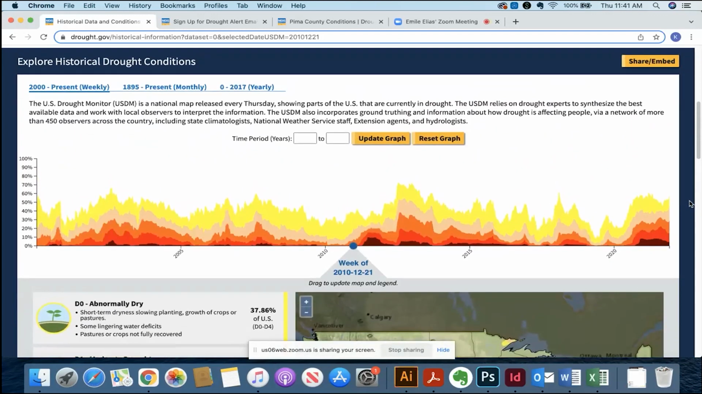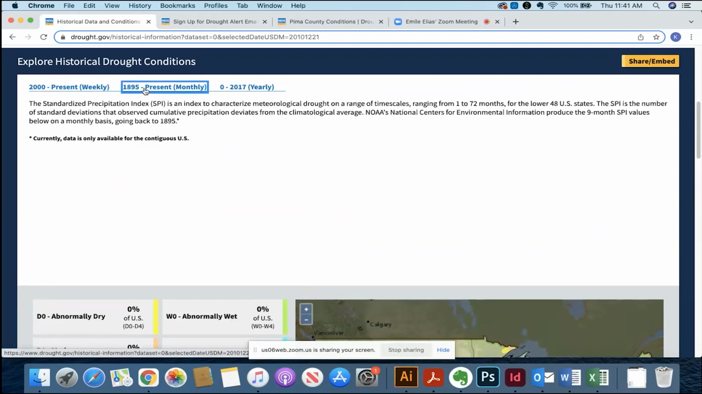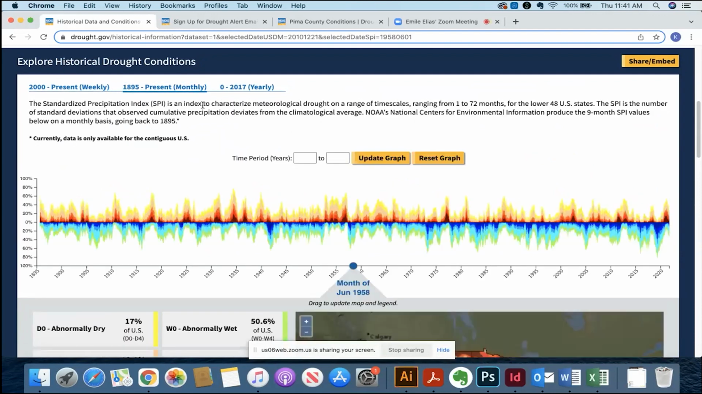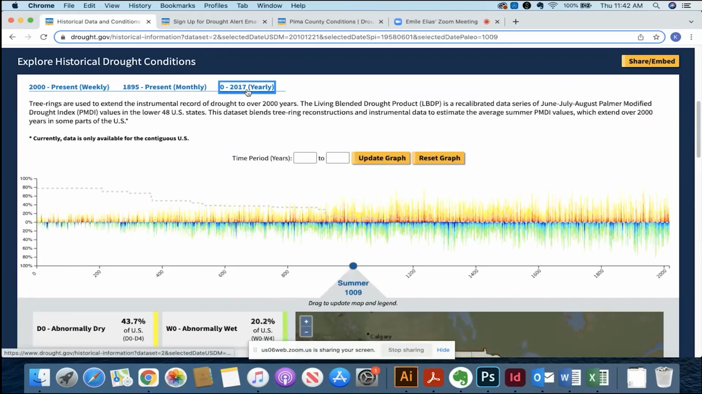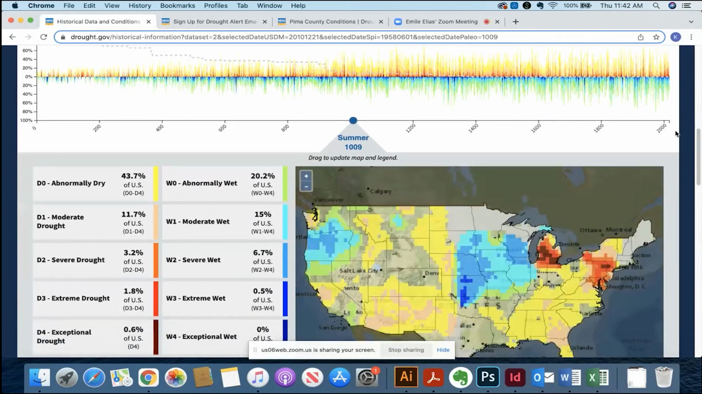This tool brings together 3 different historical drought data sets: the US Drought Monitor with data going back to the year 2000, a 9-month standardized precipitation index from NOAA's National Centers for Environmental Information going back to 1895, as well as paleoclimate data also from NCEI, which blends tree ring reconstructions with instrumental data to estimate the average drought conditions each summer going back to the year 0 for some regions of the US.